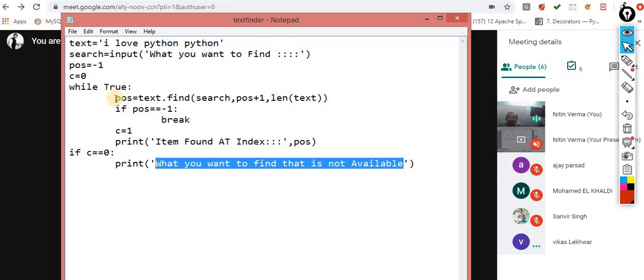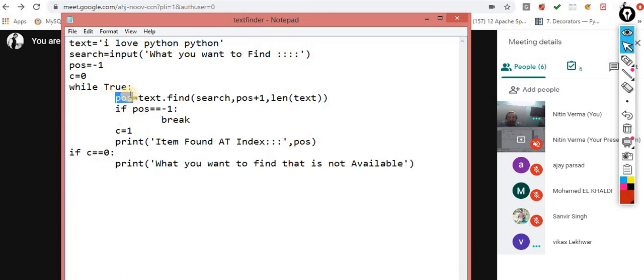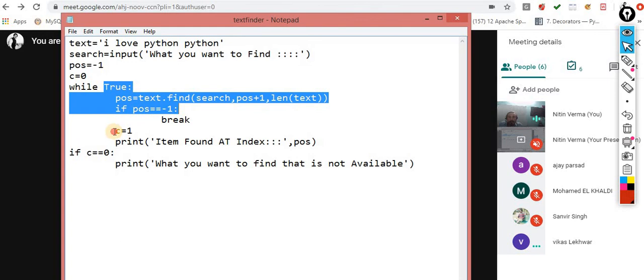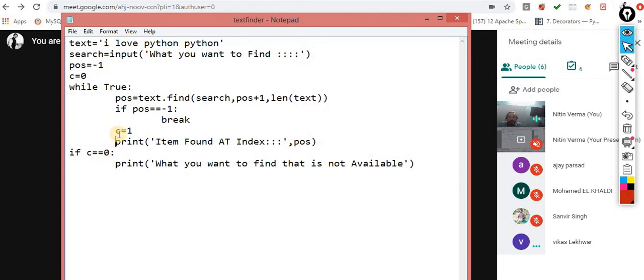That means in the first iteration I got -1. If I got -1, then the position becomes -1 and I immediately break this loop. No need to process over here. If my control doesn't move over here, then the C value remains the same, whatever value we initialized at the starting. If that value is the same, then you have to print this message on the screen: whatever you want to find is not available. This is the role of C.